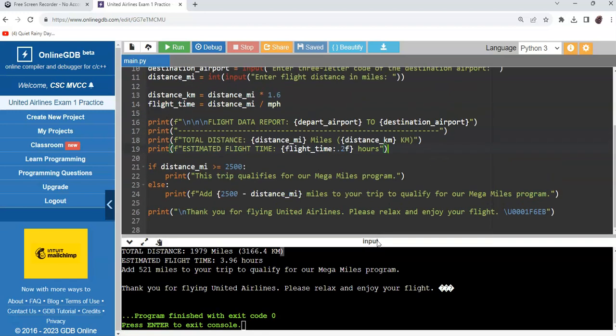Okay, so now we have the mega miles part. Does the trip qualify or does it not? And this is just a simple if-else. So if the distance in miles is greater than or equal to 2,500, boom, it qualifies. That's all, a simple print statement. Or else, now we have a little bit of finagling to do. I just drop that math right into an f-string.